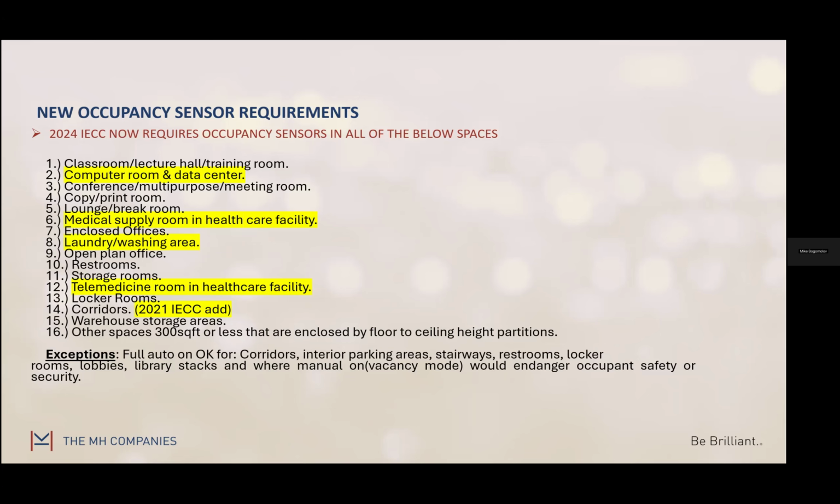Another one that I found interesting, and that made me reflect a little bit, is the telemedicine room in healthcare facilities. If you really think about that, it's probably driven a lot by COVID, because a lot of doctors started seeing their patients remotely. So I think there were a lot more of these space types going into medical facilities. Before, maybe they didn't really understand whether that space needed to classify under exam room, or whether it needed to classify under office space, which would require occupancy sensor controls. So I think they just decided to go ahead and add it in under the occupancy requirements.